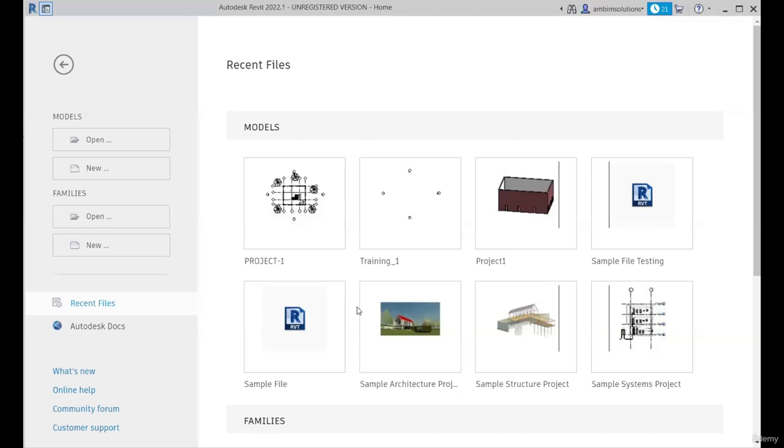Let's continue our lecture from the previous one. In the previous lecture, we saw view templates: creating a new view template, how to modify its parameters, and apply it to a variety of views. In this lecture, we are going to see how to create a Revit template that can be used for a project.